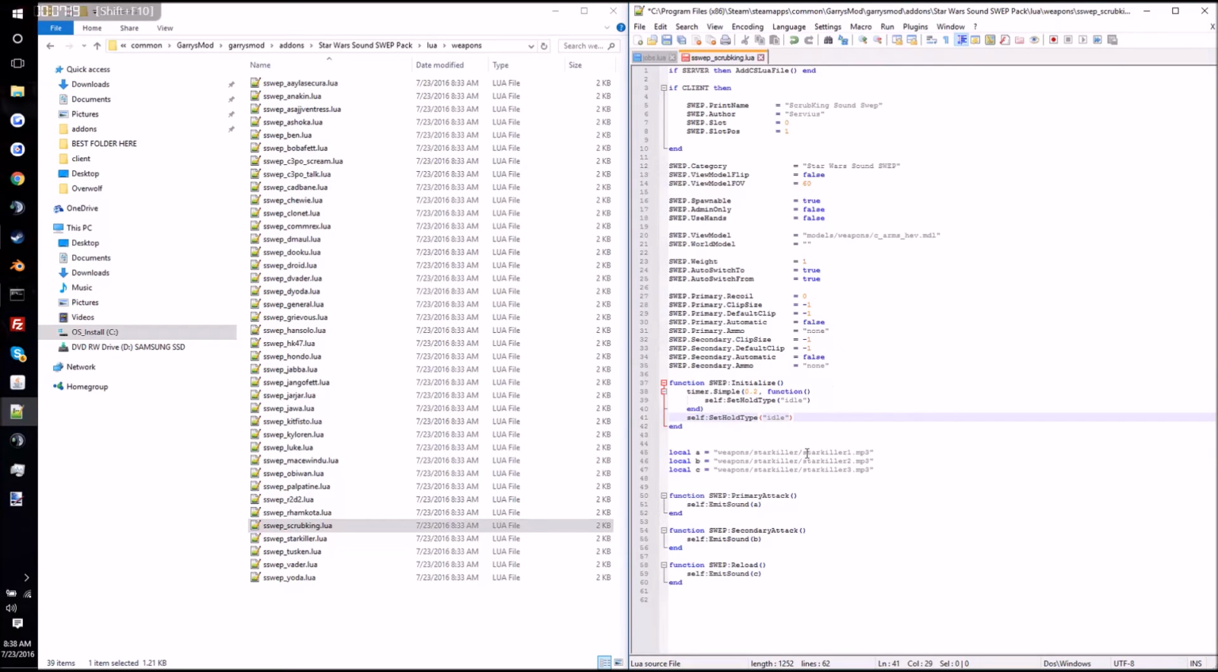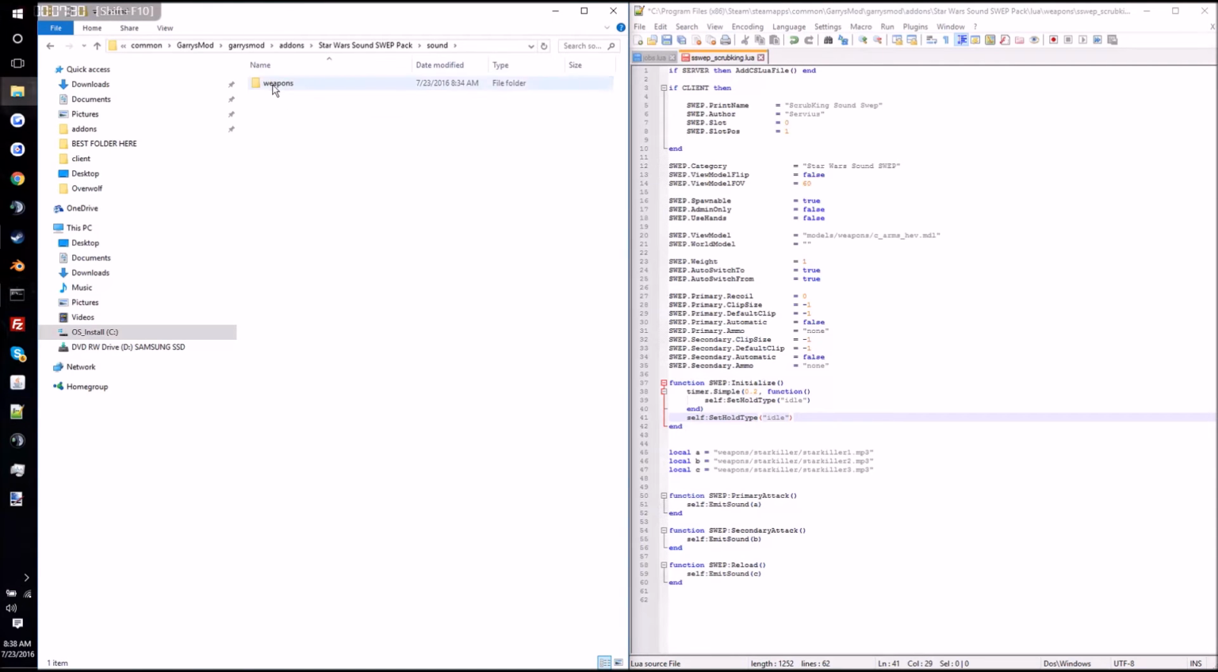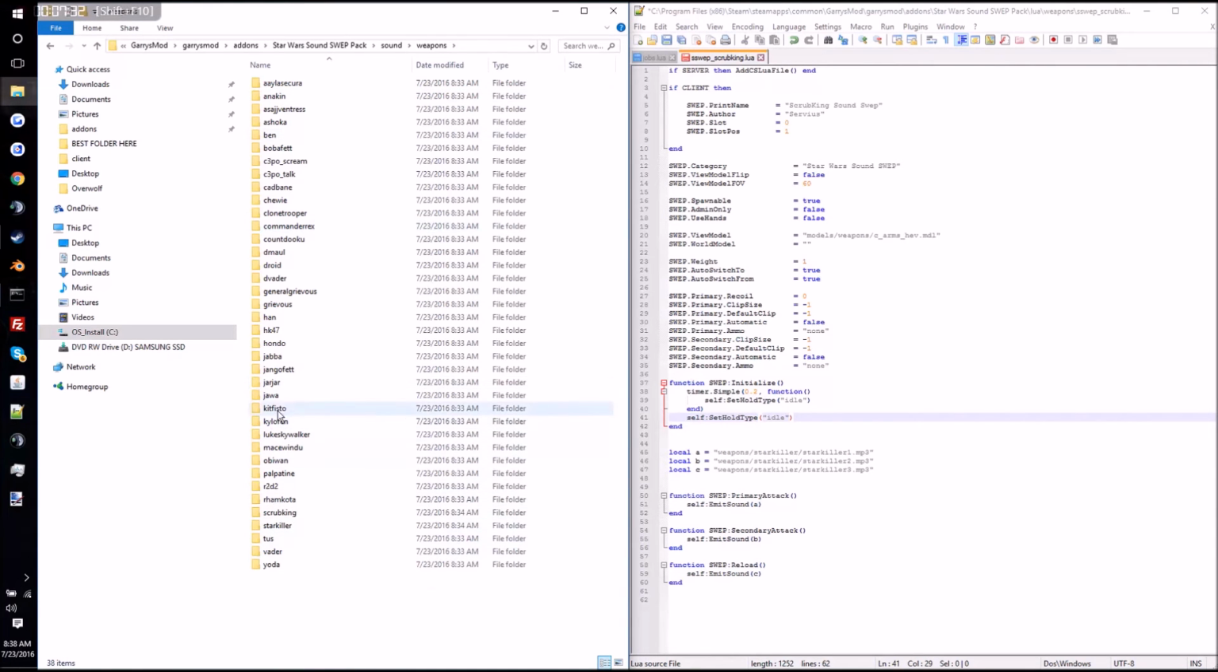What you're going to be doing is coming down to here. What I may have not done, which I hope I did, let me go back and double check. Go down to sound weapons. There should be something called Scrub King. Okay, we're good. So what you're gonna do, and this part's super duper easy, you're gonna do Scrub King, and you'll see that I did this for Star Killer. Scrub King 1, and you're gonna do the same thing for the rest.